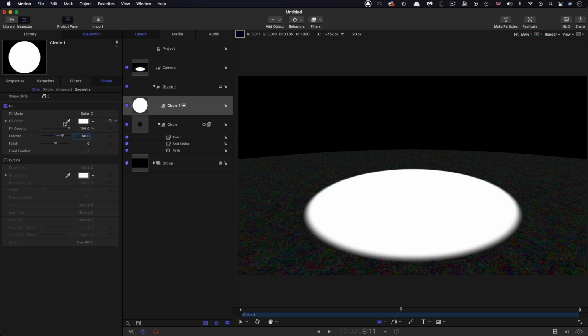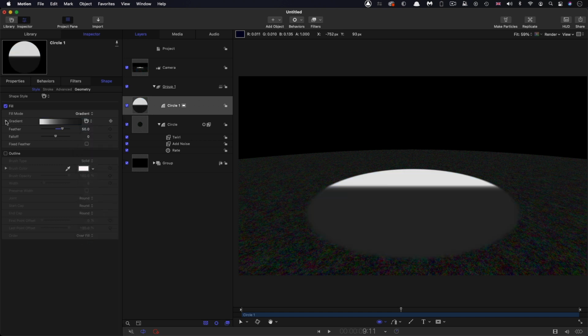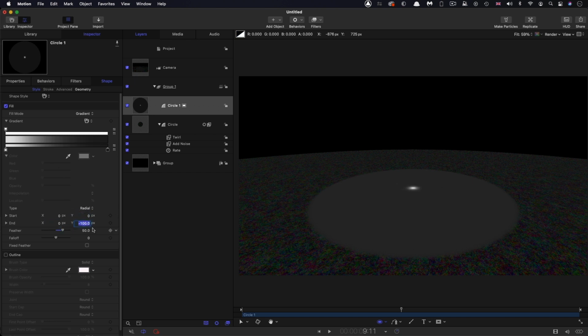And for the fill mode, I want to select gradient. And let's just select from the gradient library. Let's select grayscale and open it up. And obviously we want a radial here. And I'm going to set the Y start to 0 and the Y end to -750.